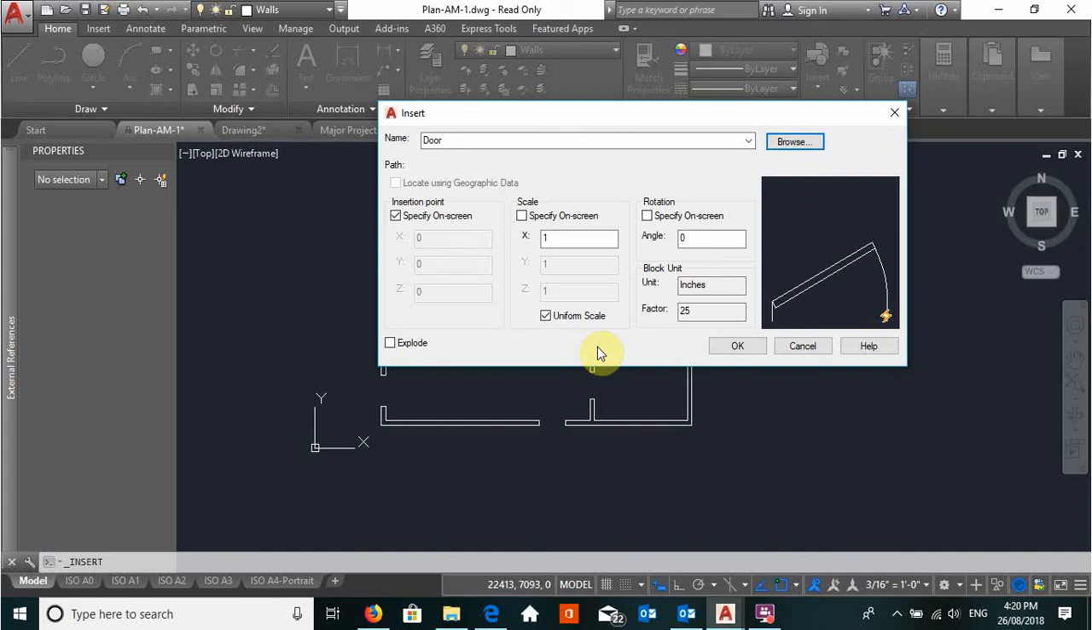So with that being said, we can actually look at these options. So it's best to keep insertion points specified on screen. If I unclick that, it's asking me for my X and Y coordinate from 0,0 within this model space. So if you know exactly where that insertion point is going to be with the pick point, then that is great. You can do that.